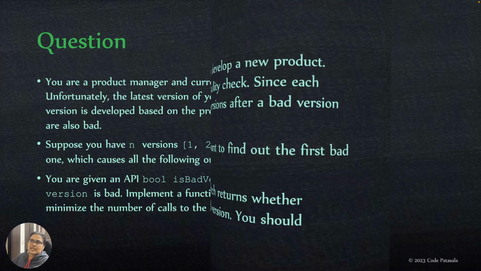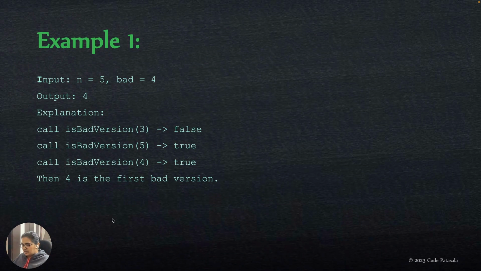Let's look at this with an example. Let's say we are given input n equal to 5. That means the number of versions is 5. Let's take an array. Let's say we have versions 1, 2, 3, 4, and 5. So the number of versions is 5, our array size is 5, and the indices of it would be 0, 1, 2, 3, 4.